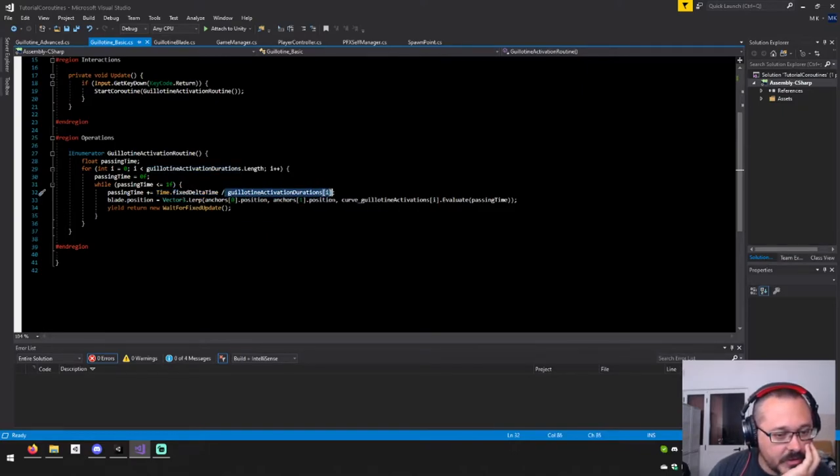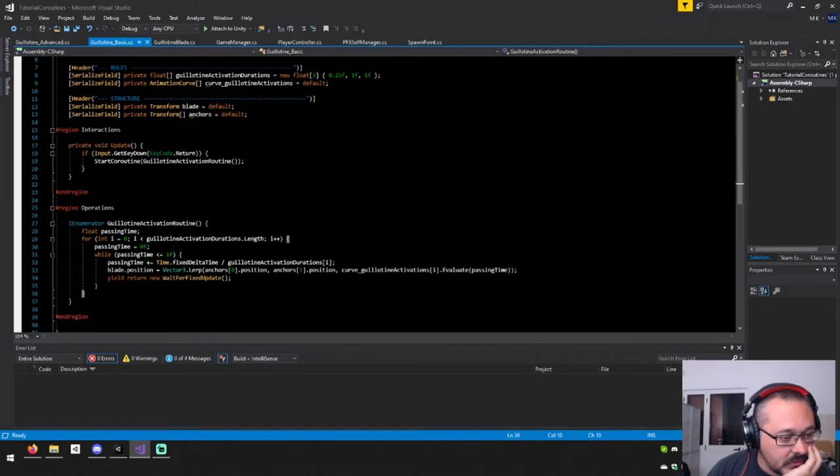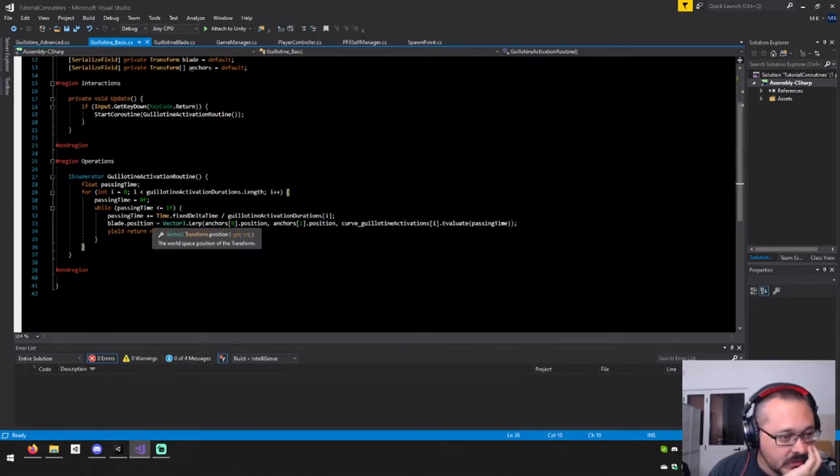And it's going to be divided by the duration. This effectively acts as a speed, if you will, but in percentage, which I really like. That's personal preference. You could do it with speed. It's up to you how you do this loop. In that time, the blade position is going to be lerping between anchor 0 and anchor 1. And it's going to be doing so by evaluating the curve using passing time as a percentage control value. And then at the end of the cycle, we're going to wait for a fixed update and so on. So what we expect to see is the blade come down, stop for 1 second, and go back up within 1 second. That's what we expect.